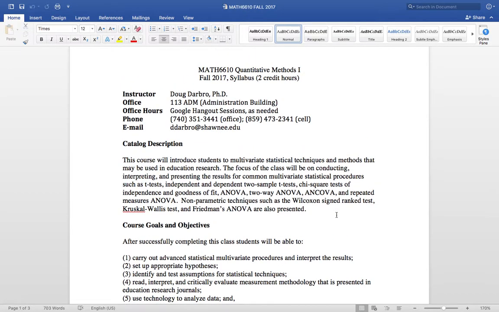The best way to think about this class is it's part of a 5-course sequence, and it's part of what we call the research sequence. So you'll take 6610 in the fall, 6620 in the spring, and then next fall, if you plan to stay on track, you'll take the first class in the research sequence, then in the spring you'll take the second class, and then you'll finish up the following summer. So the purpose of 6610 and 6620 is to provide the quantitative methods that you'll need when conducting research and education.